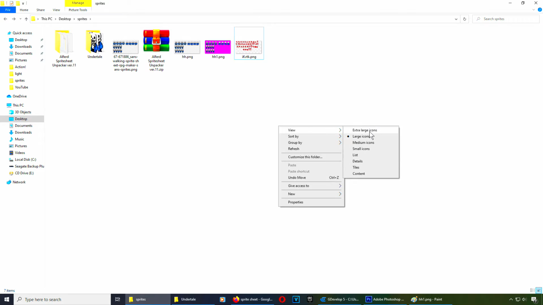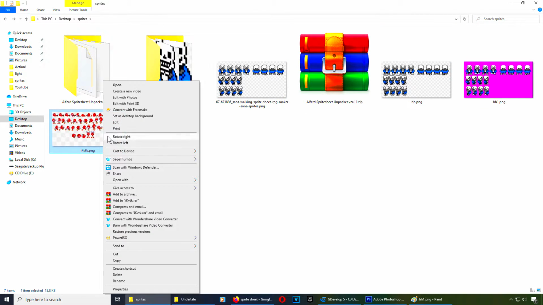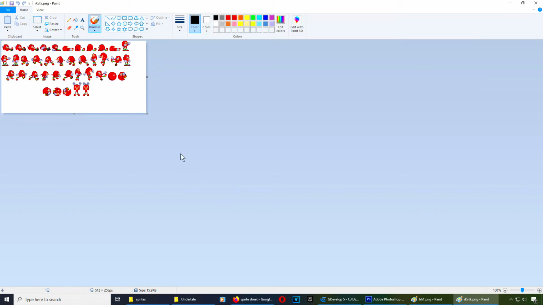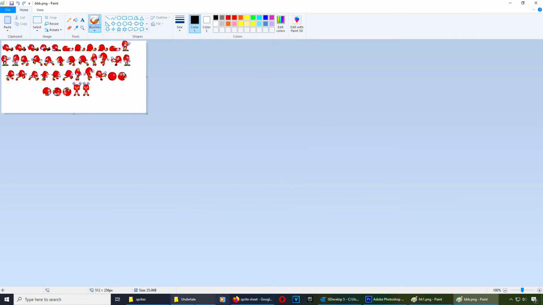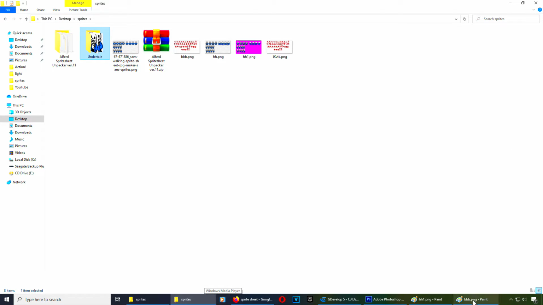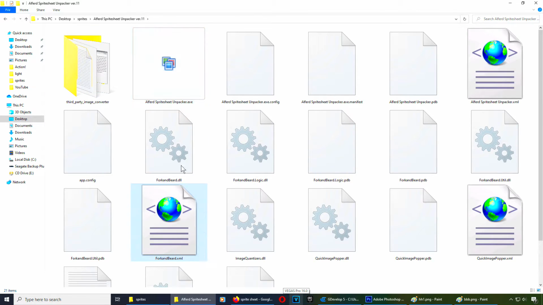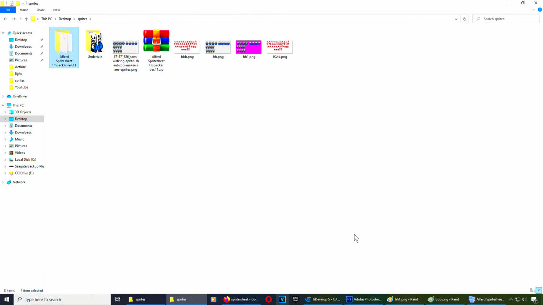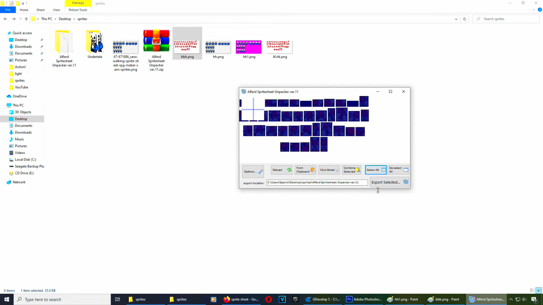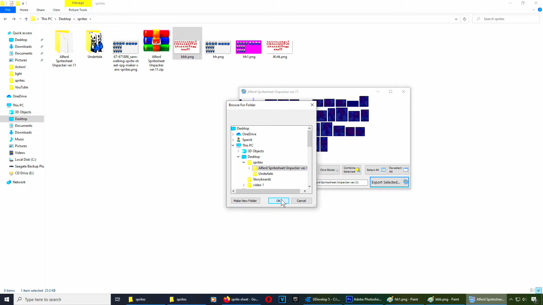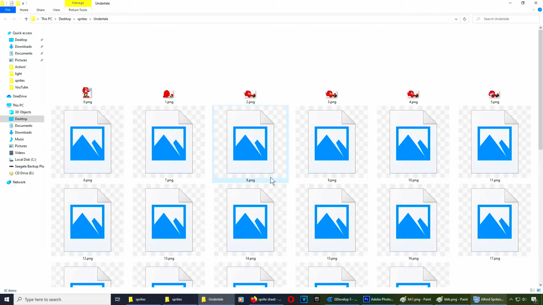Okay. So every time you encounter a problem with one of these sprites, do the same thing. Just open that in Paint. Then you can just save it or save it as something else. I don't even know where the button is. Okay. Save as. I'm gonna call this BB.PNG. Okay, bring out the Alfred Unpacker again, and select all, and export.